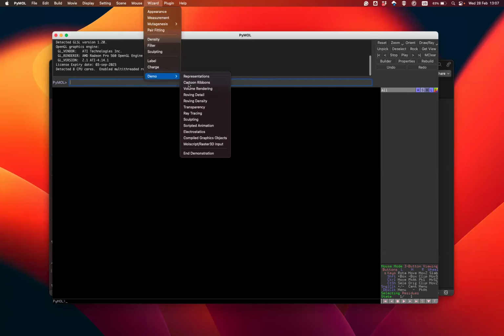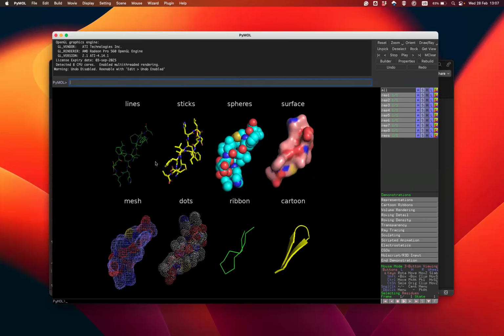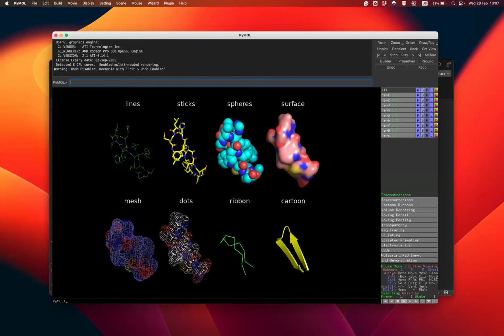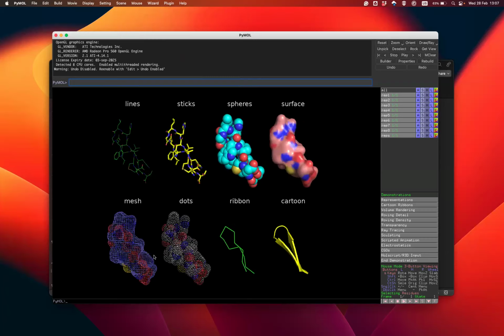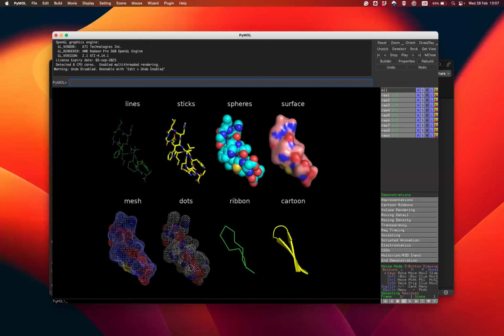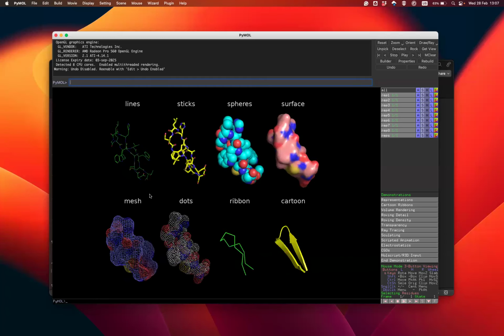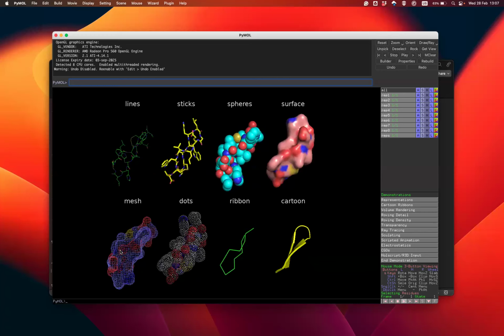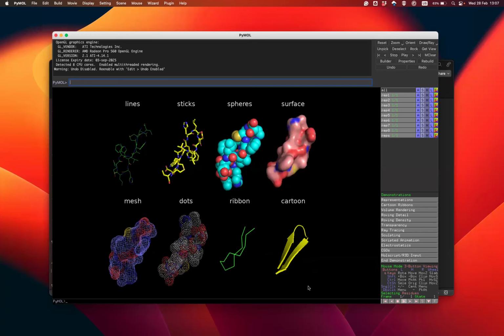They have some demos here, and if you look at the representation, you can see the different representations you can have in PyMol. So you can have lines, you can have sticks, spheres. Here's the surface again, and the mesh and the dots are see-through. So if you wanted to display something as sticks and a mesh, then you can see the actual chemical structure, but you can also see the space it takes up. So everything here is completely customizable.